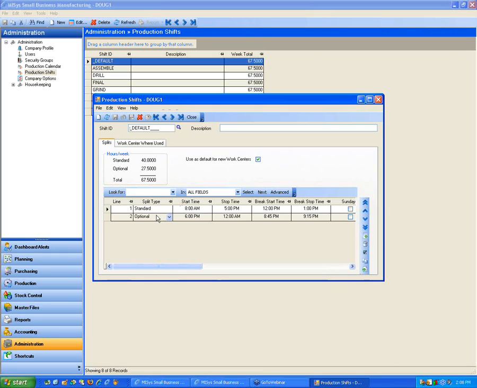You define your shifts down here. Select the one you want to make default, and then any time you create a new work center, this would become the default work center shift. We'll take a look at that in just a moment, and you'll see how that works.